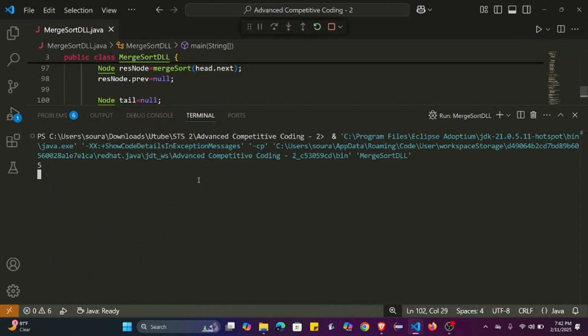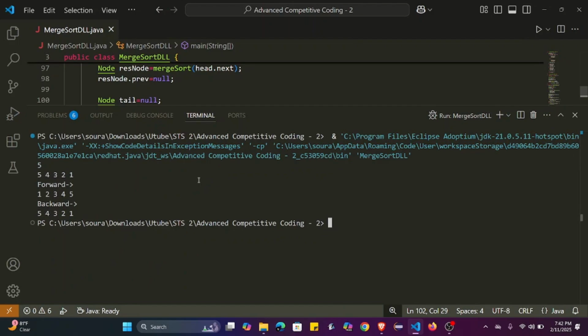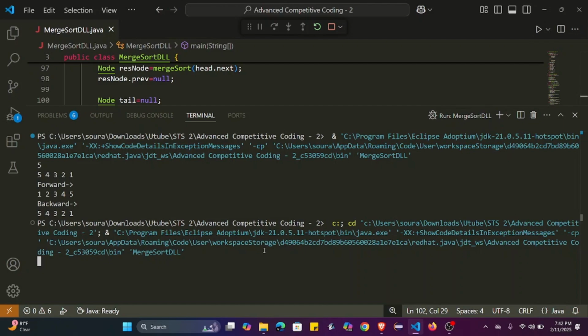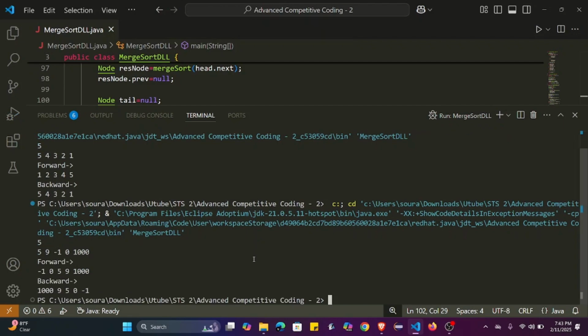Okay, so first we have to give input 5. Suppose I say descending order 5, 4, 3, 2, 1. So that's how it comes forward and backward. In case you think I have made the code such that it works only for that input, you can put a random input also, supposedly again 5. And I say 5, 9, minus 1, minus 1, and I say 0, and I say 1000. Okay, so the 1, 2, 3, 4, 5 values are sorted, and this is the forward half and backward half.